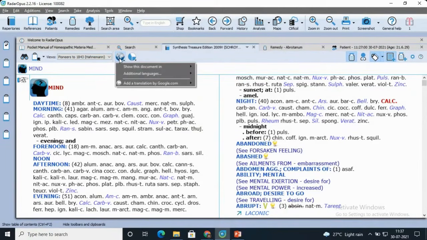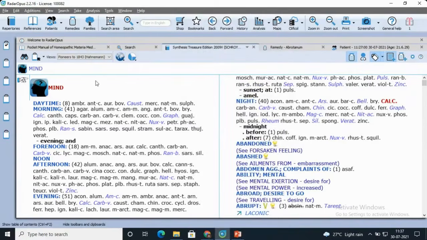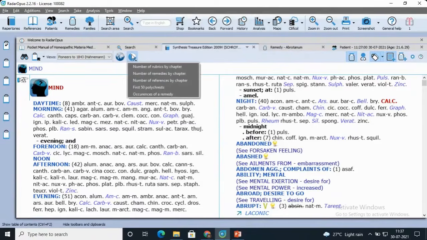And you can also change the language if you want to. You can go into Google Translation and change the language, and you can know the meaning of any particular rubric if you get stuck. You can see the graphical presentation and pictorial presentation also.